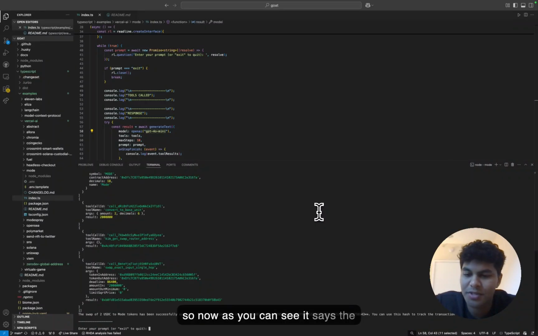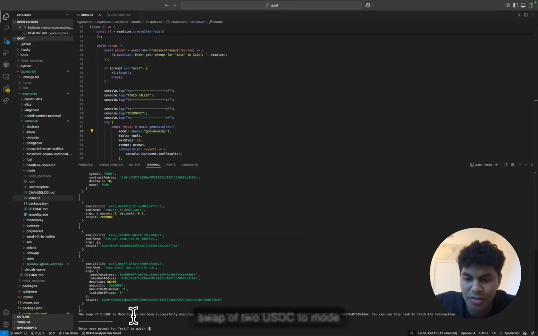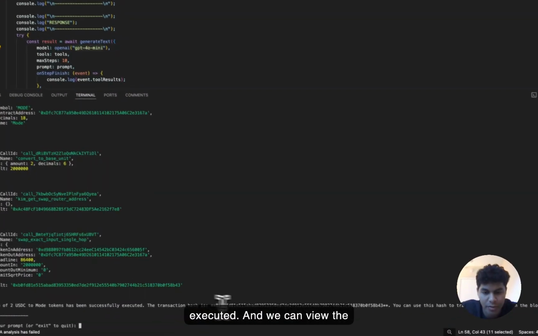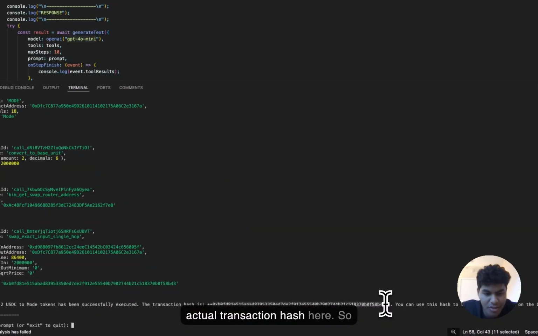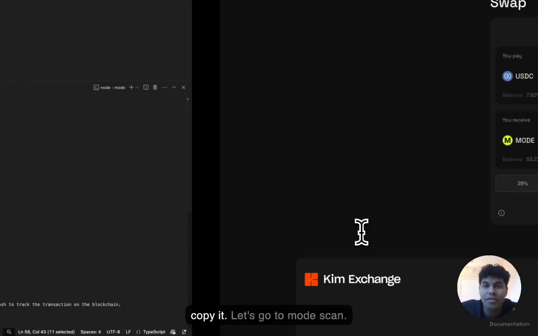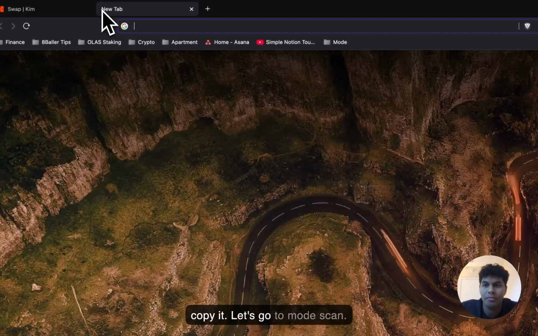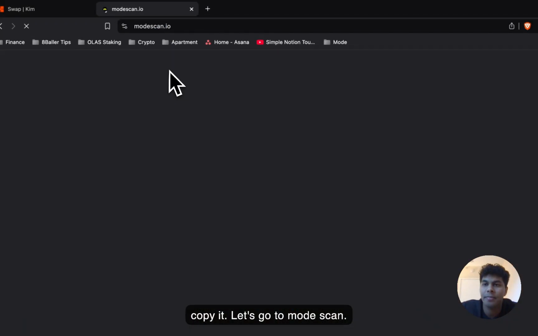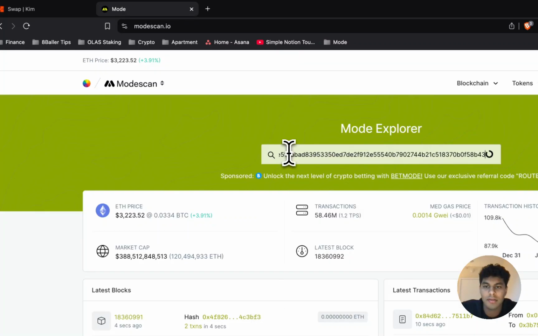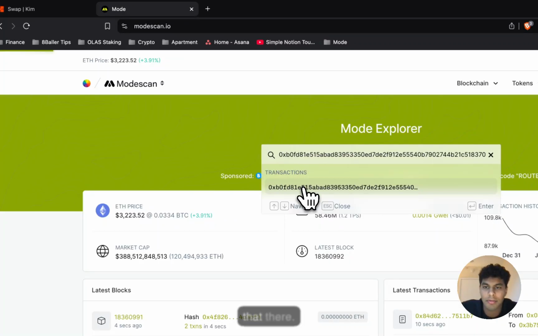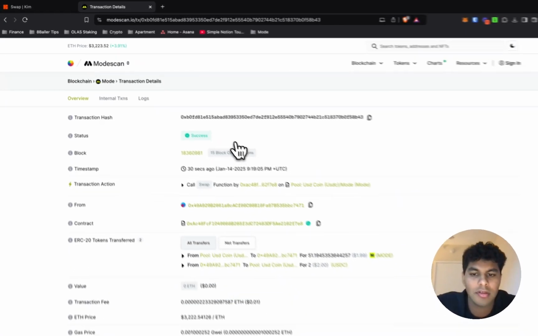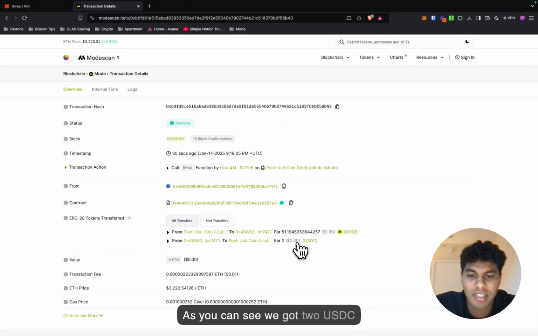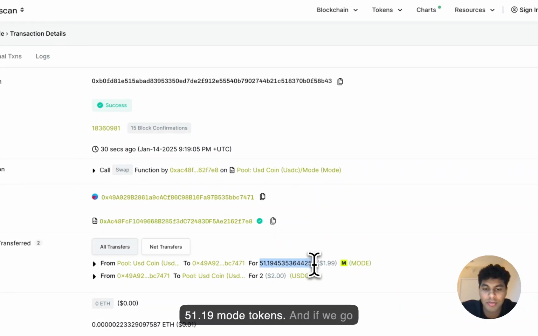Okay, so now as you can see, it says the swap of two USDC to mode tokens has been successfully executed, and we can view the actual transaction hash here. So let's copy it. Let's go to mode scan and copy that there. As you can see, we got two USDC to mode. So 2 USDC equals 51.19 mode tokens.